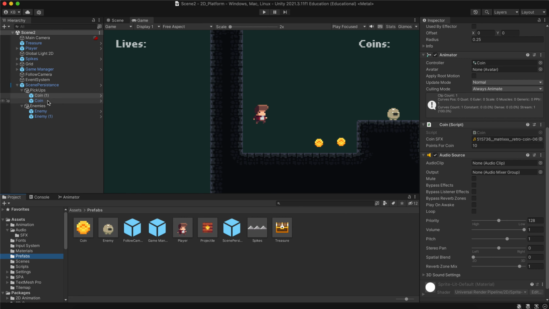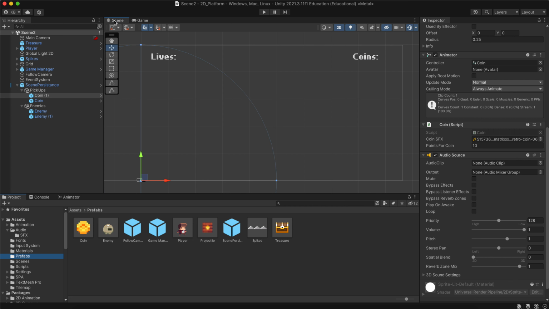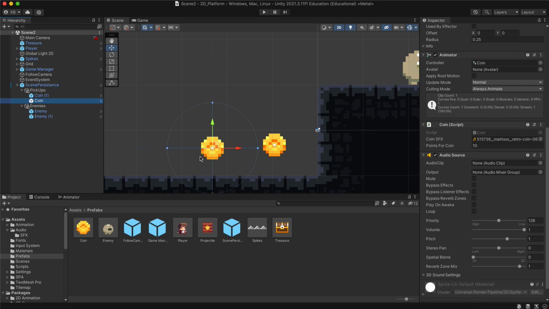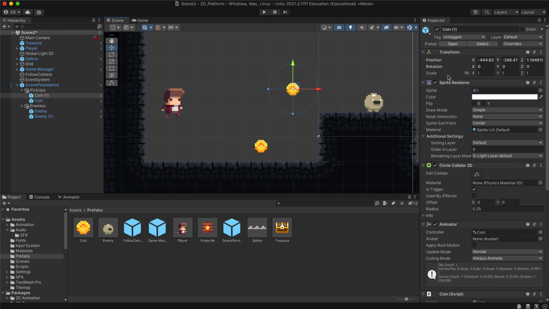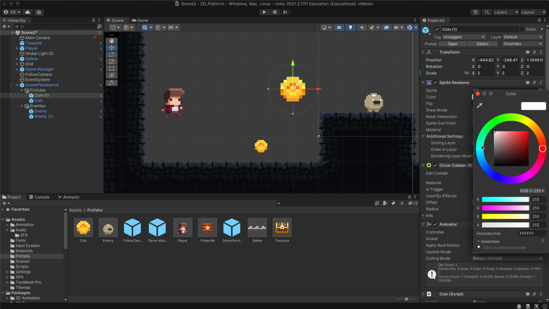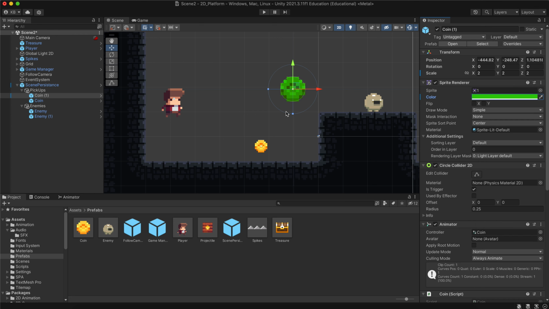So let's go to coin. Let's have a look at our scene, and let's double click on this coin. So that's our first coin here. Let's go to our second coin, and with this coin, let's put this up here for a little bit. I'm going to make this coin bigger. It's currently in the scale as 1 by 1 by 1. Let's try 2 by 2 by 2. And then I'm going to change the color of it to a weird greeny kind of color.